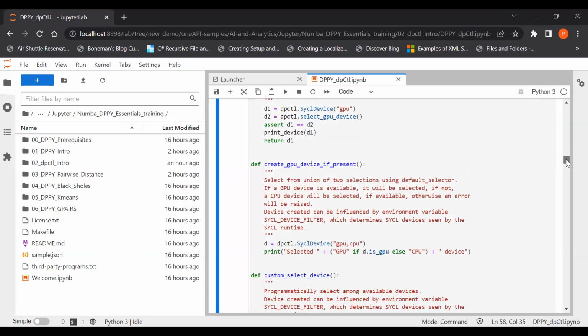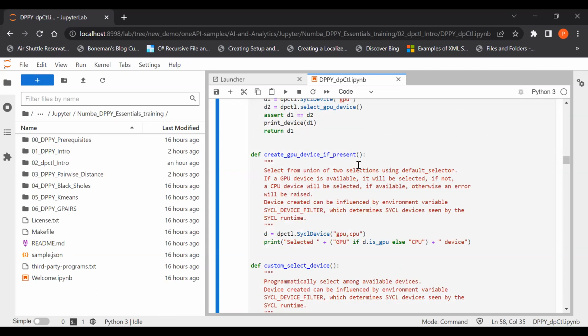The third is checking if a GPU is present, and if not, falling back to a CPU. There's another function you can use for that: dpctl.SYCL device, GPU and CPU. If the GPU is not present, then it offloads to a CPU automatically.